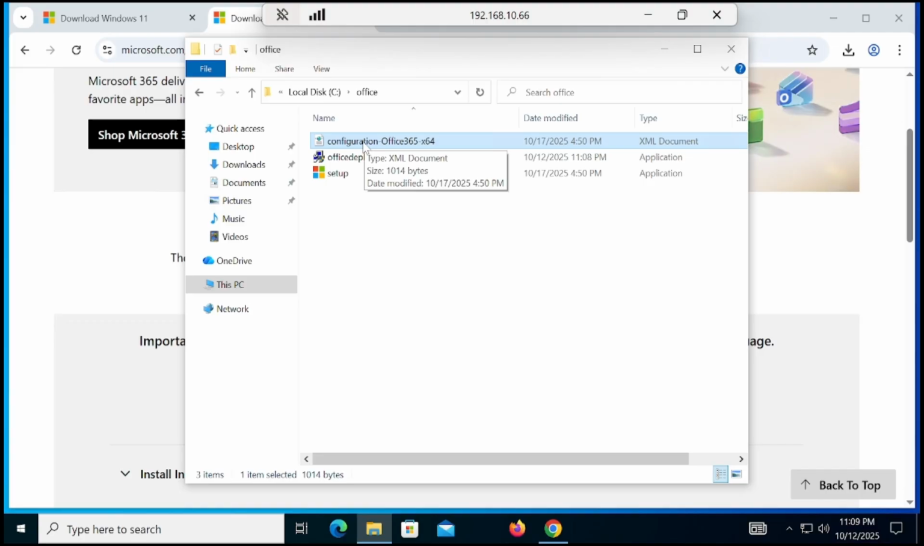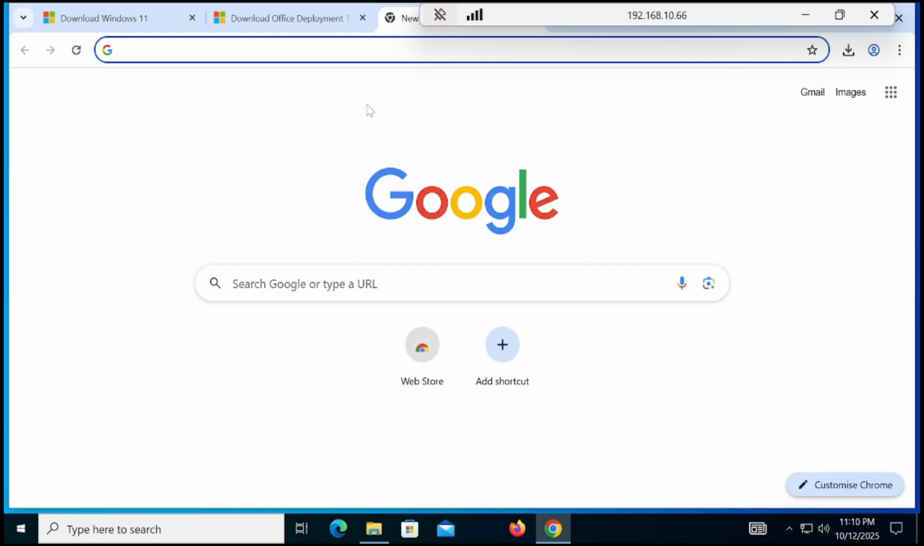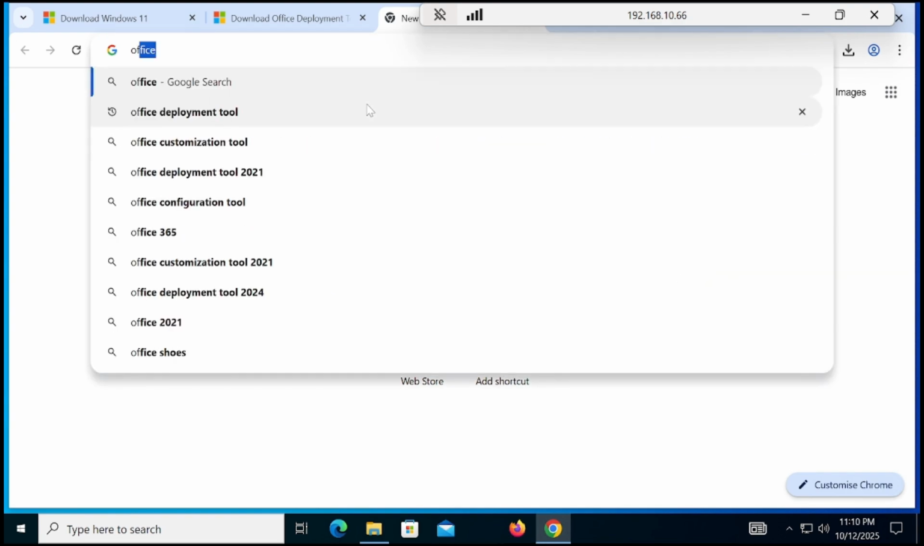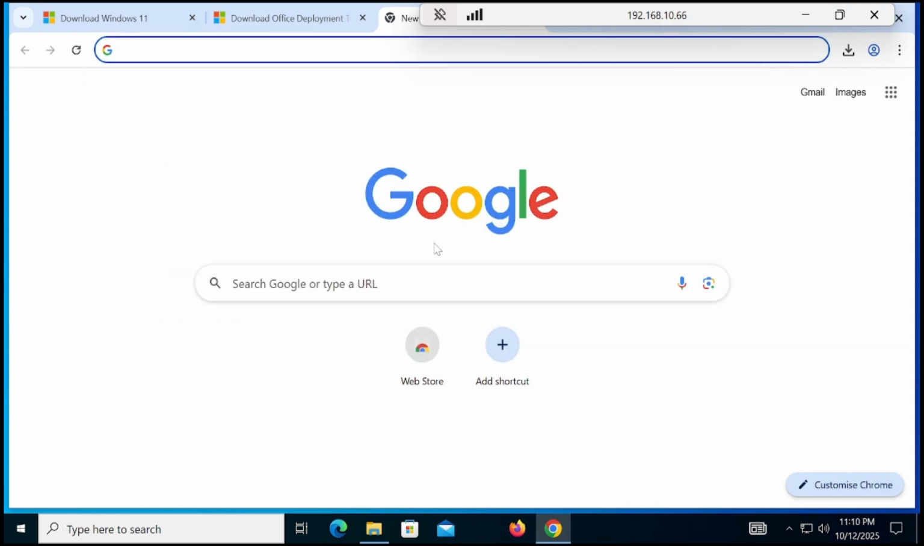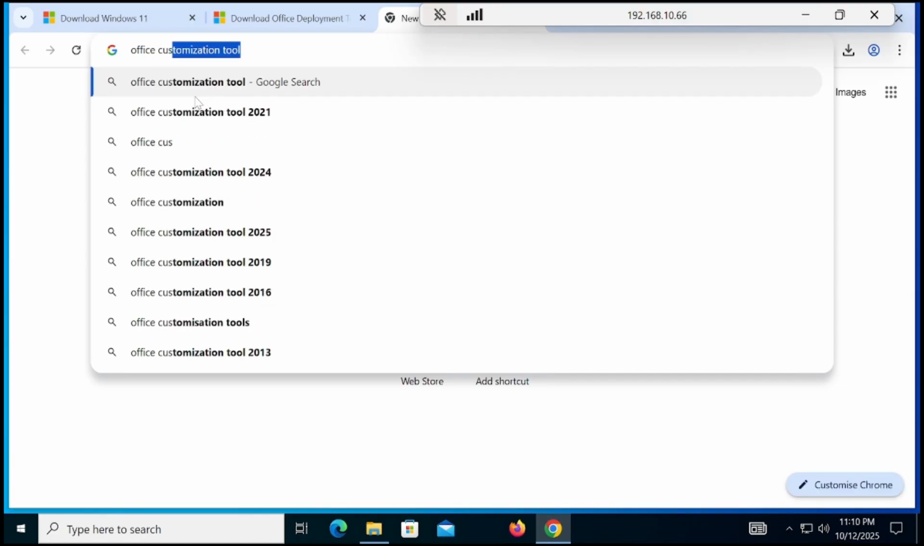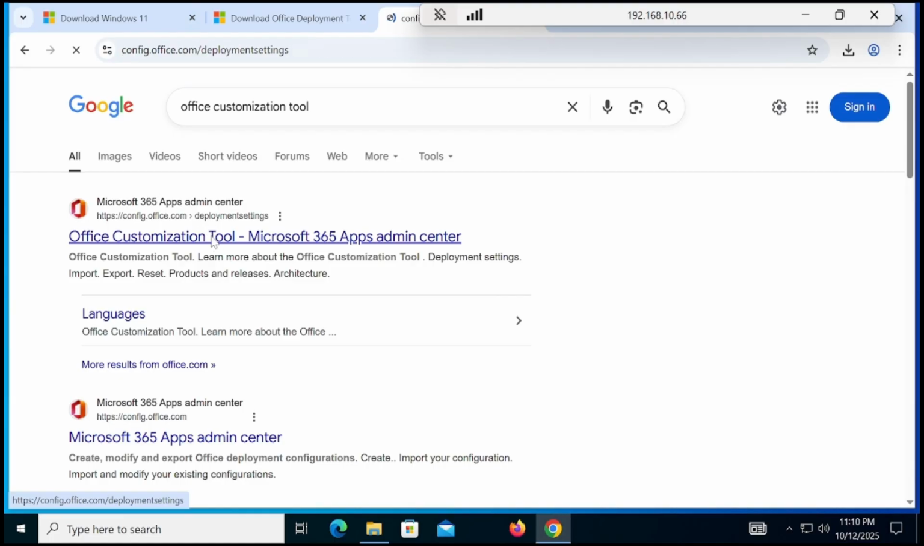and it has been exported. So now we have to go onto the Microsoft website and search for the Office customization tool. Once you click it, you will have an official website of Microsoft 365. Then you have to click on it.